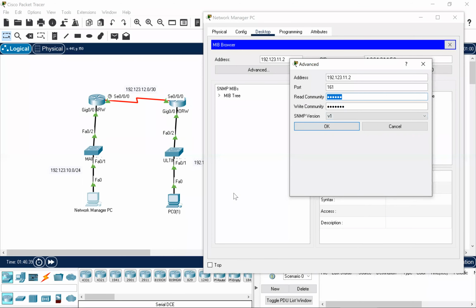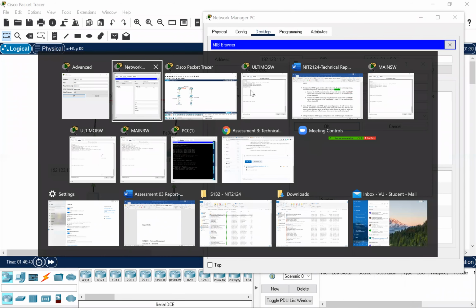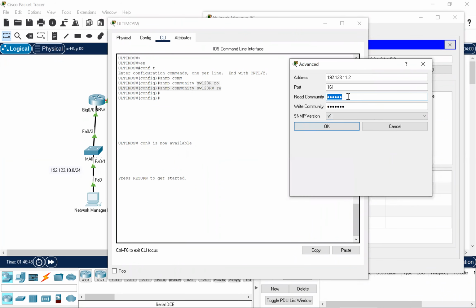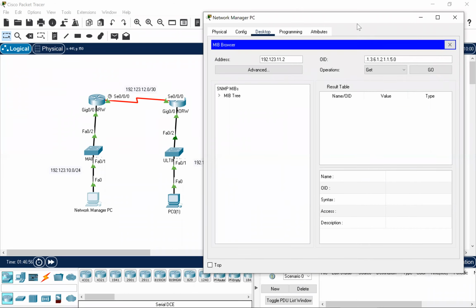So the community strings I have configured are SW123 capital R, SW123 capital R, SW123 capital RW. Okay, let's do it again.